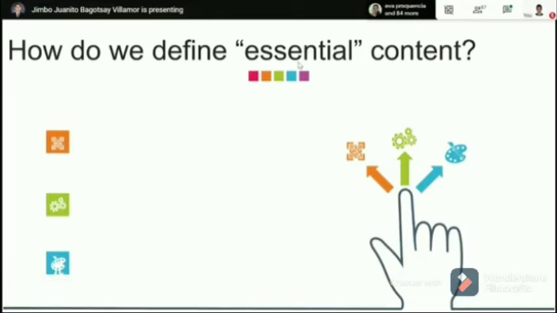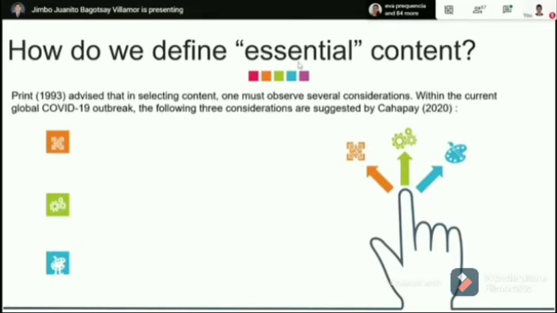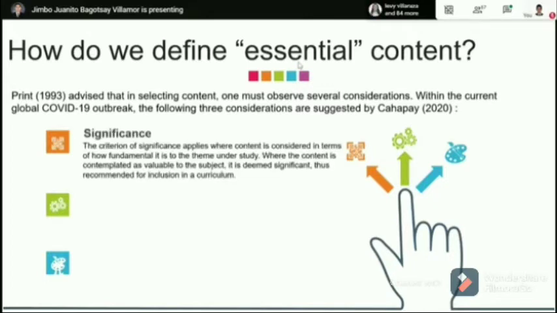In this consideration, Print in 1993 advised that in selecting content, one must observe several considerations. And within the current global COVID-19 outbreak, the following three considerations are suggested. First is significance. This is the criterion which applies that content is considered in terms of how fundamental it is to the theme under study.